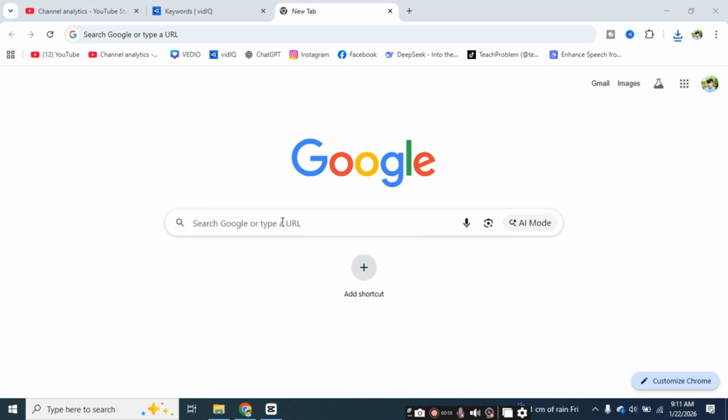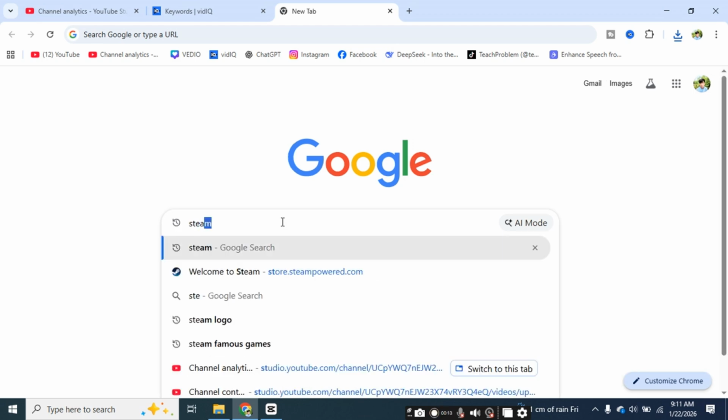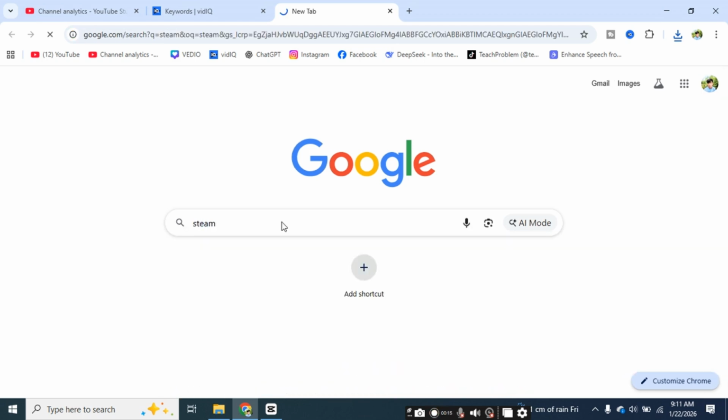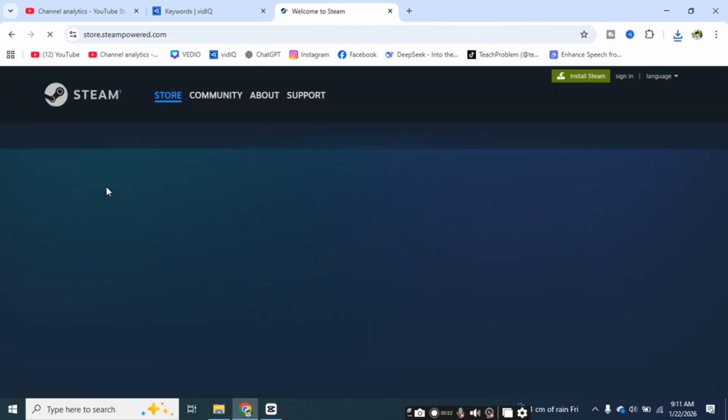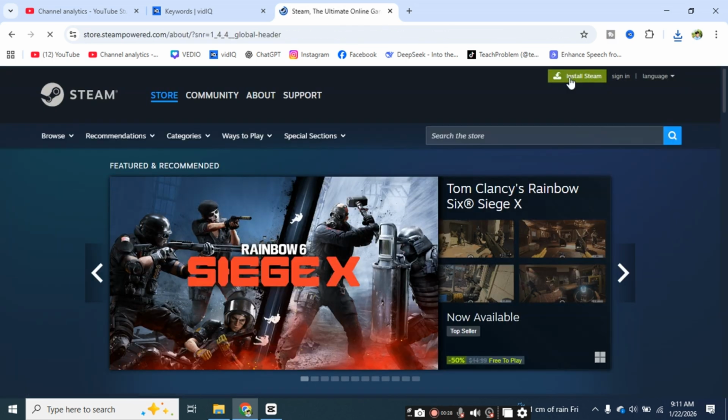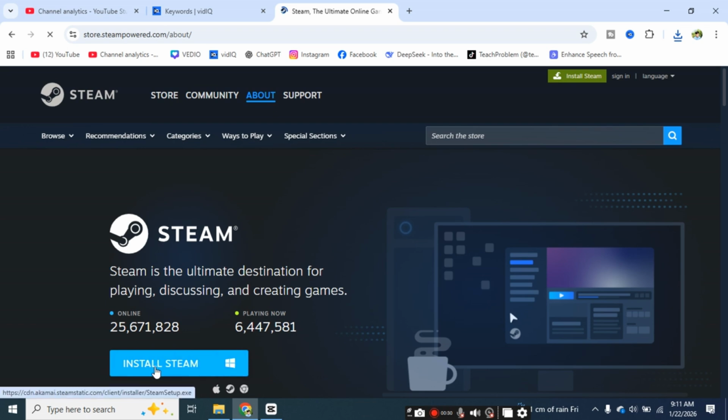Now, open a web browser in your laptop. I use Google Chrome. I open it and search Steam. Link in description. And then click the first link, Welcome to Steam. And then you see the top right, Install Steam, click on it. And again click the Install Steam.